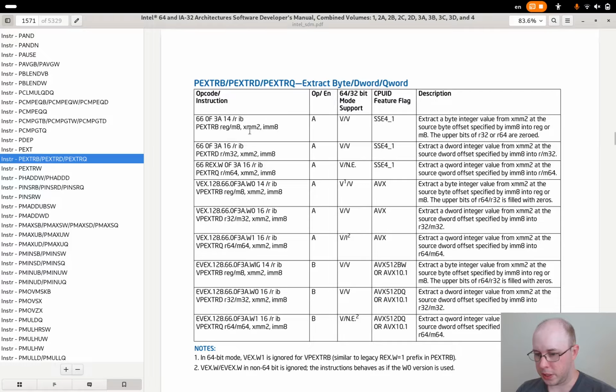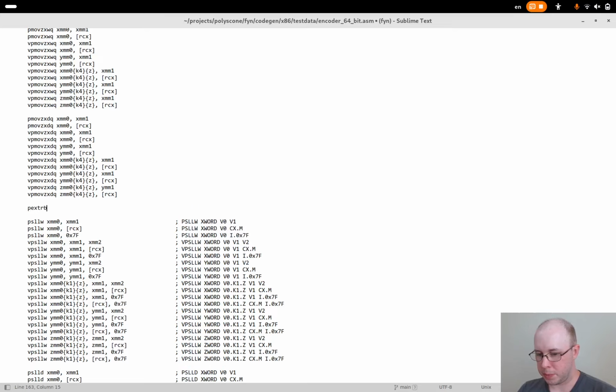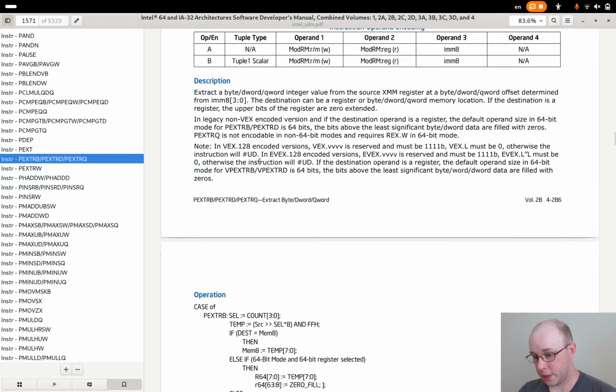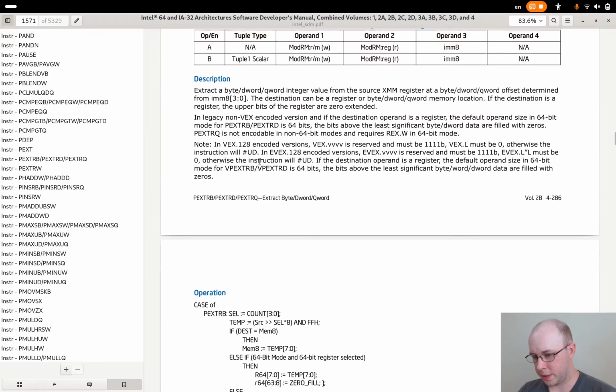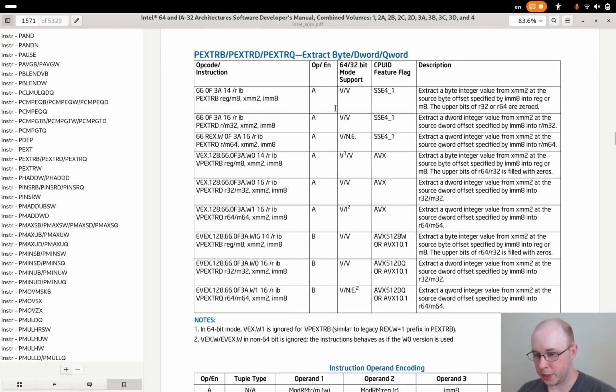There's no MMX in here, so we'll do PEXTRB. So this is basically, is it MVI or MRI? It's MRI operand encoding for all of them. So this one has register, and then with B the memory access is 8, with D the memory access is 32, Q it's 64, and I assume for W it must be 16 as well.